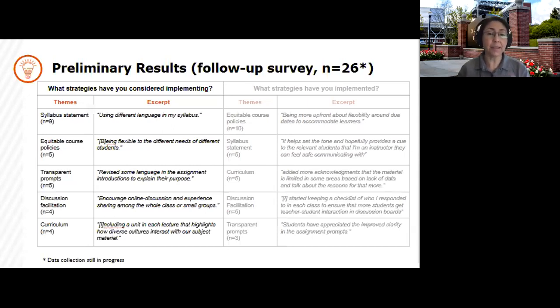As seen in the left side of the table, the strategies that faculty reported planning included adding a syllabus statement, adopting equitable course policies, creating more transparent prompts for the assignments, adopting techniques to facilitate discussions, and making adjustments to the course curriculum.